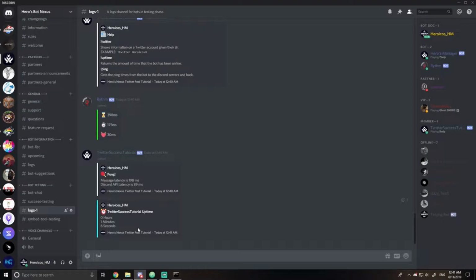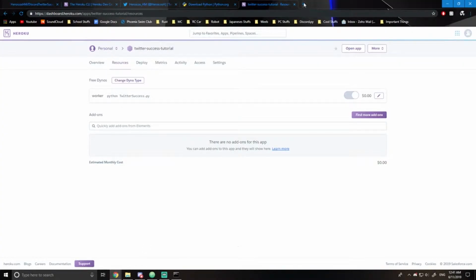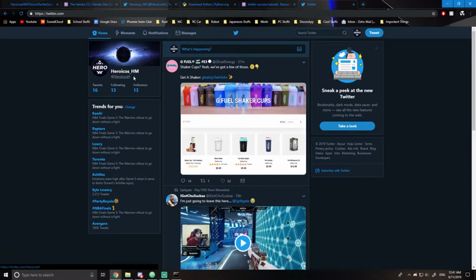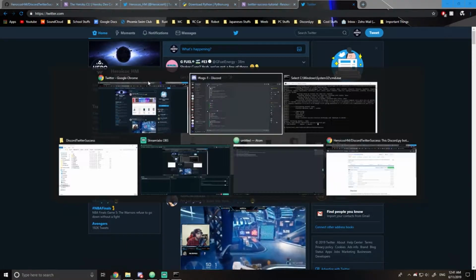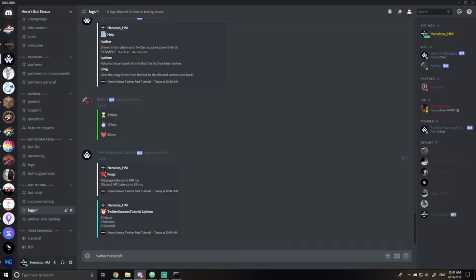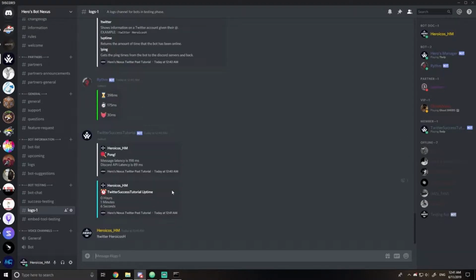And now the last command, probably the most useful of it, but also the most inconsistent, is the Twitter command. So you do Twitter, then you put in the Twitter handle of an account. So for example, I'll go ahead and go to my Twitter, and you can see my handle is Heroku. So I go ahead and add this, and hit enter.